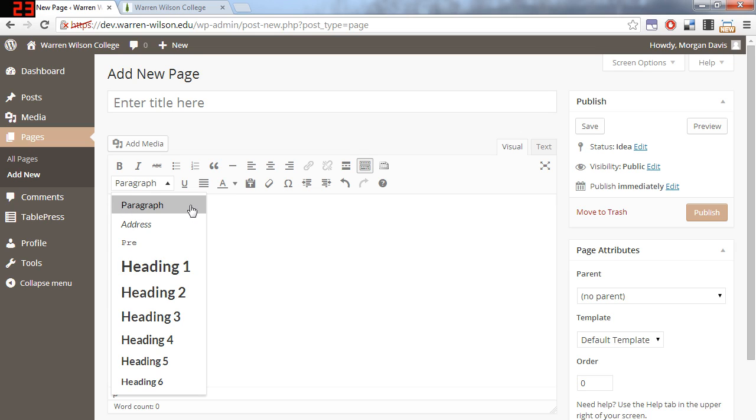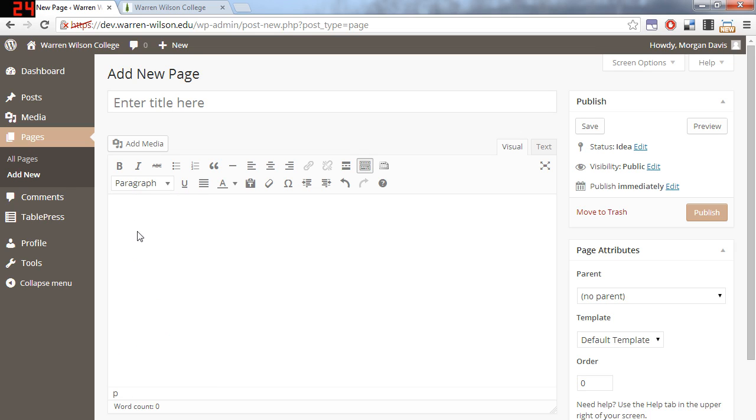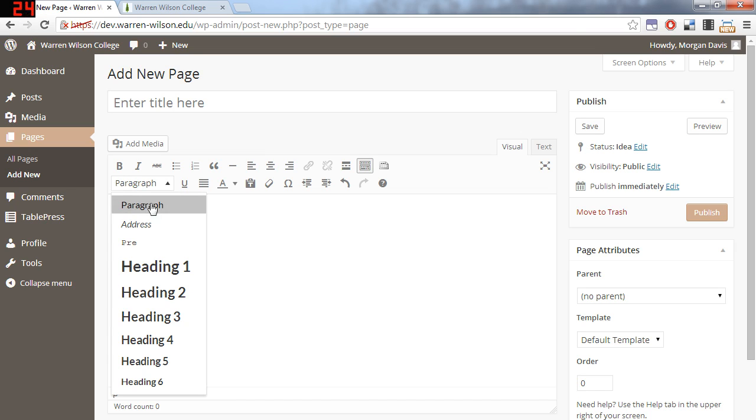Paragraph is just the normal text on your page. So as you write, the normal text will be classified as paragraph. Address and pre, we can leave these alone for now. Heading 1, as I said earlier, is referring to the main title of the page up here at the top, so I would like you not to use heading 1 anywhere else on your page. This is going to help search engines understand what the page is about, and it also helps screen readers for people with vision issues or other accessibility problems.